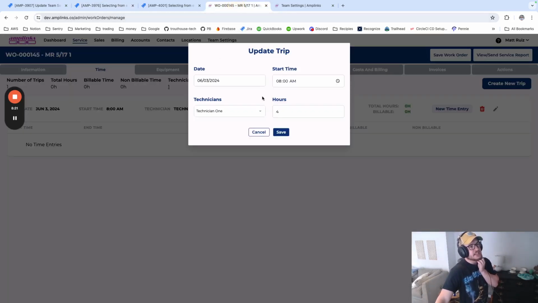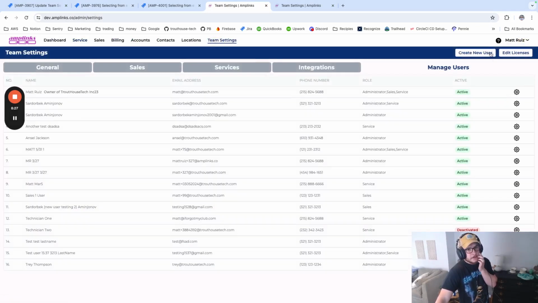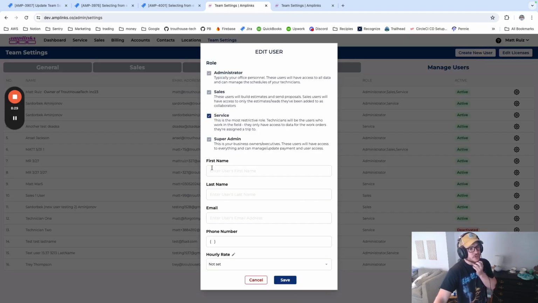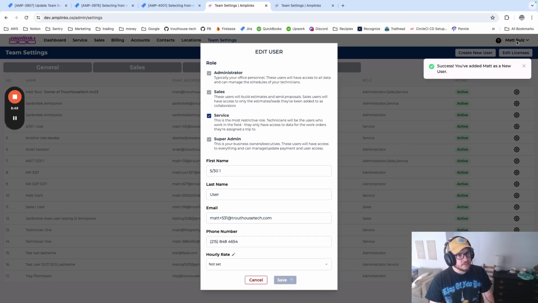Right, because if I get into here, let's say that I'm up in here, I create a new user. This is a service user. We're looking at 531 user, map plus 531 at Shot House Tech. Save. Okay.